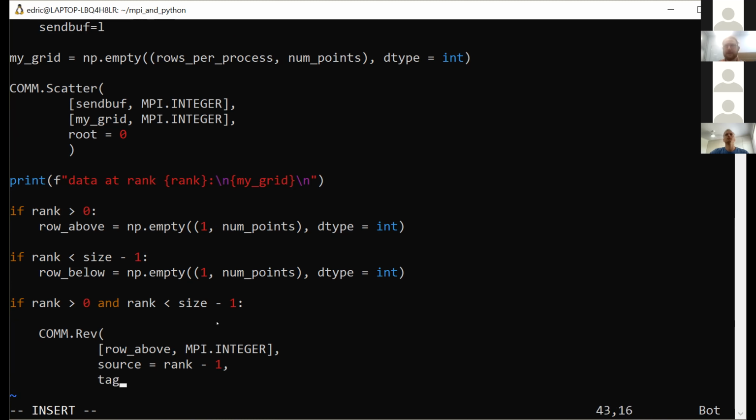And we're going to give it a tag. So this is like a unique ID for this particular sending incident. So if we send something else from a rank to an identical rank, the tag is a way of differentiating between these two packets of data. And I know just from thinking about this ahead of time that I can get the unique tag if I take the rank -1, multiply that by 2, unique in the context of this code.